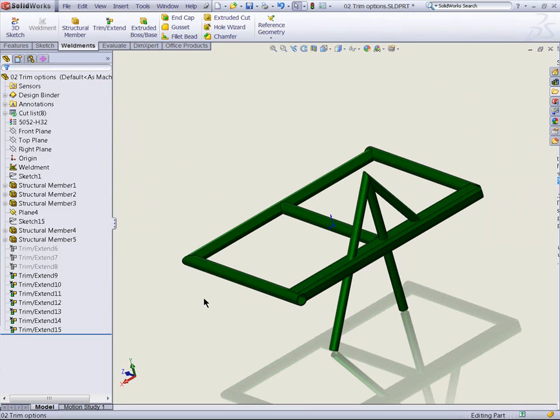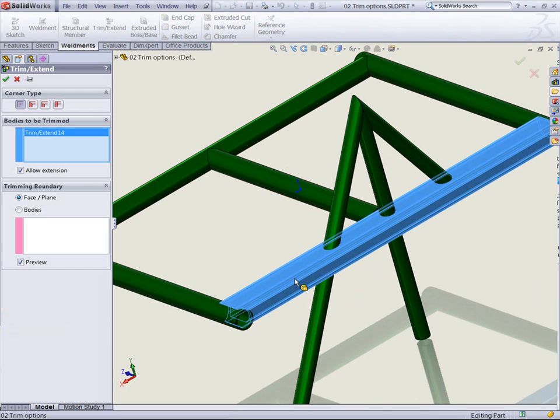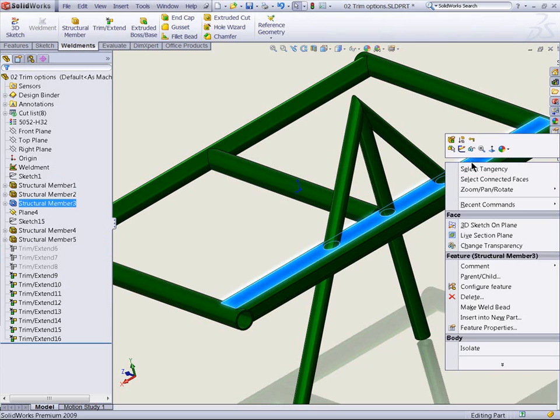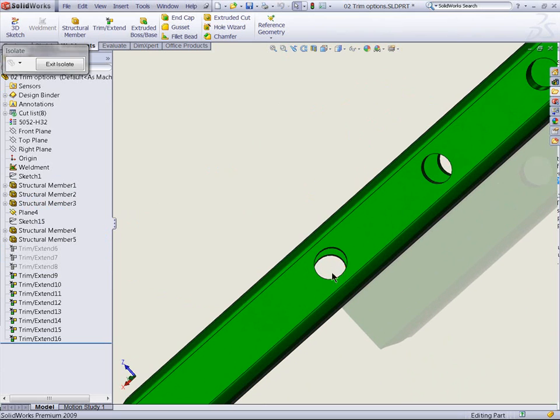Next, I want to demonstrate these pipes passing through this structural member here. Now, when I perform my trim extend and I specify this body to be trimmed, I want to trim it with these bodies, those three there. And I will not ask for a weld gap, nor will I allow extensions. The one thing I wanted to point out here as I isolate this body is the fact that it takes out the center. Now if I was doing an insert, combine, subtract, it would actually leave the center punch there.